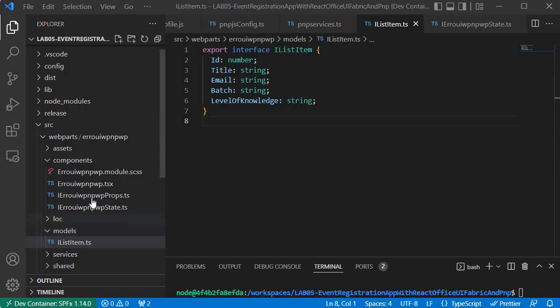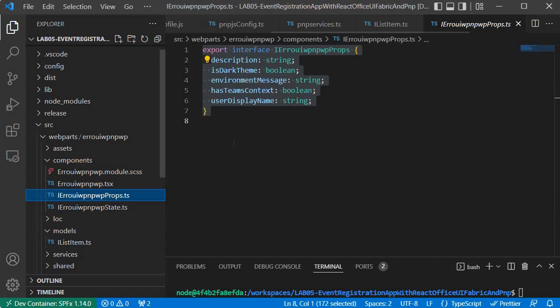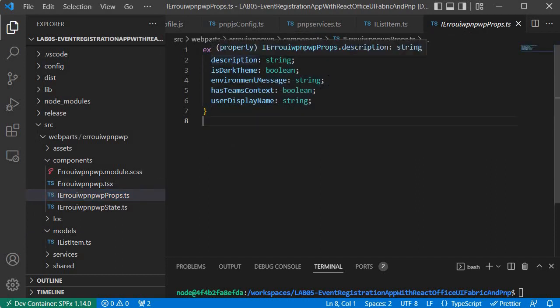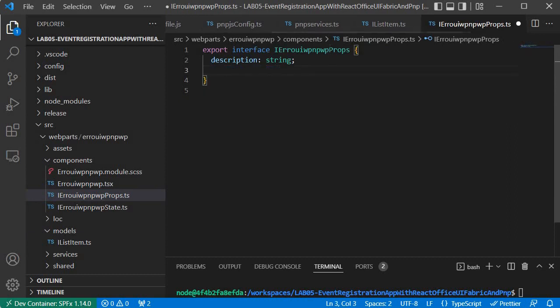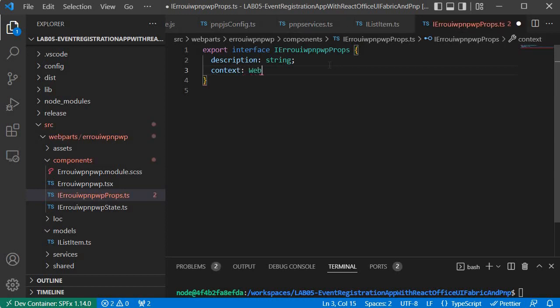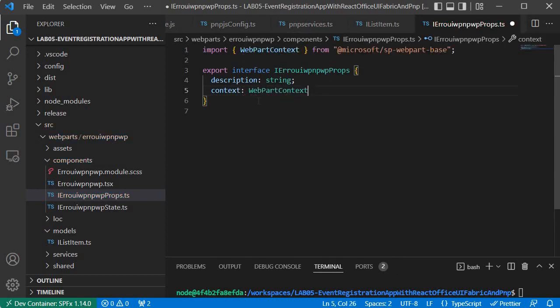To perform task 4, we need to go inside the props file over here, and first we need to delete all these properties. Over here I need to introduce a property called context, which is of type, if you remember, WebPartContext. The moment you press enter, it got automatically imported over here. Next, we need to introduce another property called listName, which is of type string. So we are done with step 4. Now let's proceed further and perform step 5.